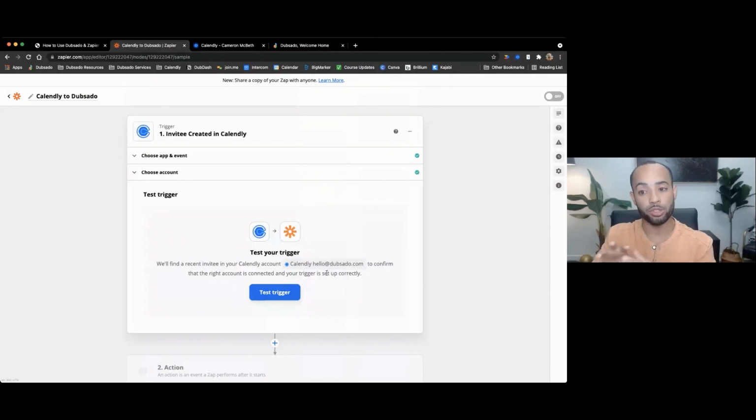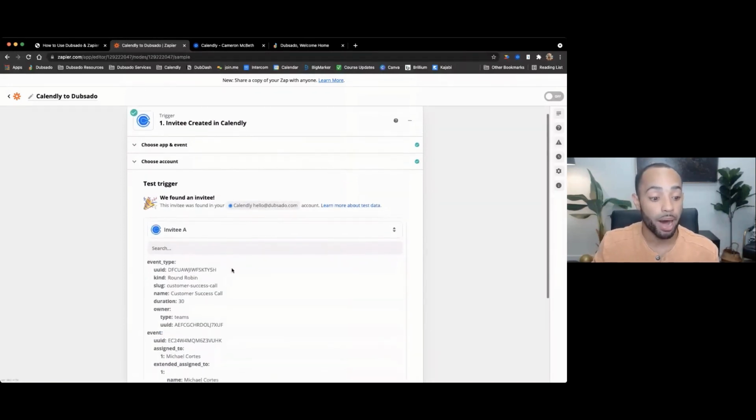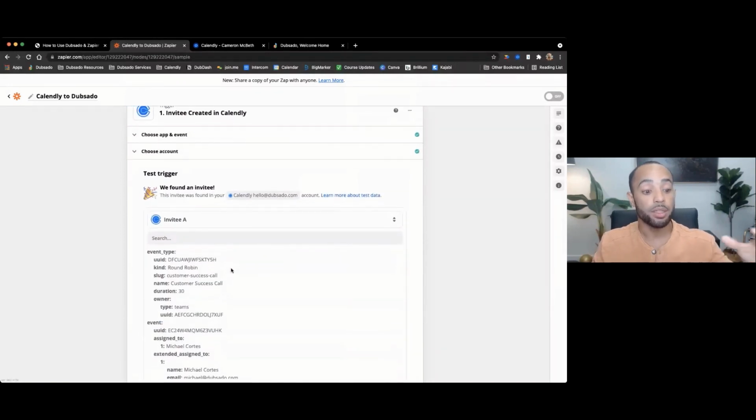So what Zapier is going to do, it's going to go into my Calendly account. It's going to look for the most recent booking that I've had to make sure that it can connect properly. So we can click test trigger, and it's going to look at our Calendly account and pull in the most recent booking that we've had. And here it's going to pop up and you'll see the information.